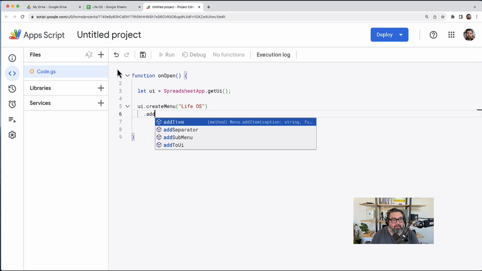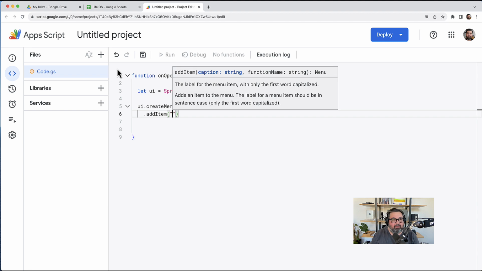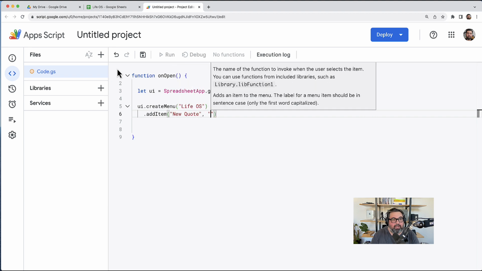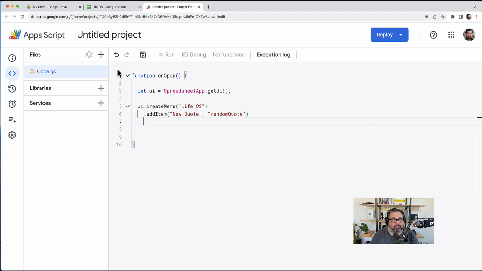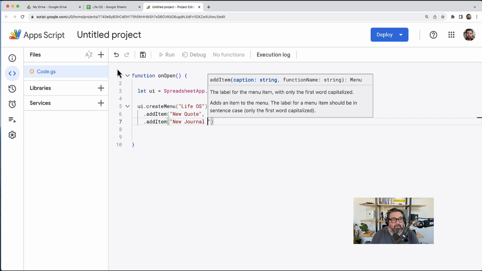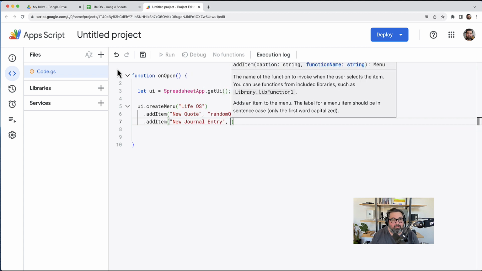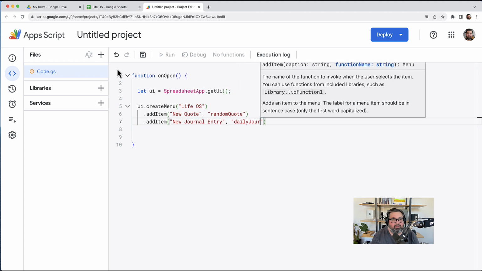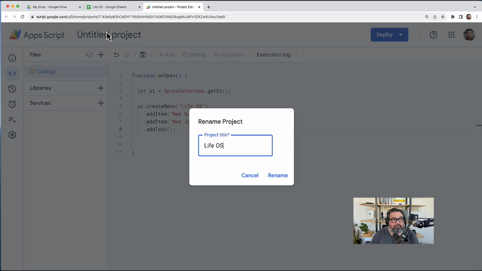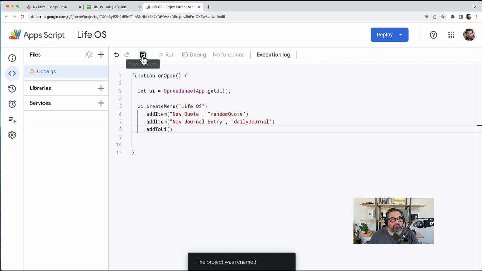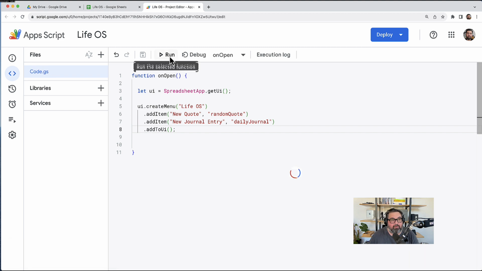So we'll do addItem, we'll do new quote, and we'll connect that to a function we're going to create later called randomQuote. We're going to add another item called new journal entry, and we're going to connect that to dailyJournal. And then we're just going to add it to UI. And we're also going to call this Life OS as well. Okay, so let's go ahead and save this, and we're going to run it.